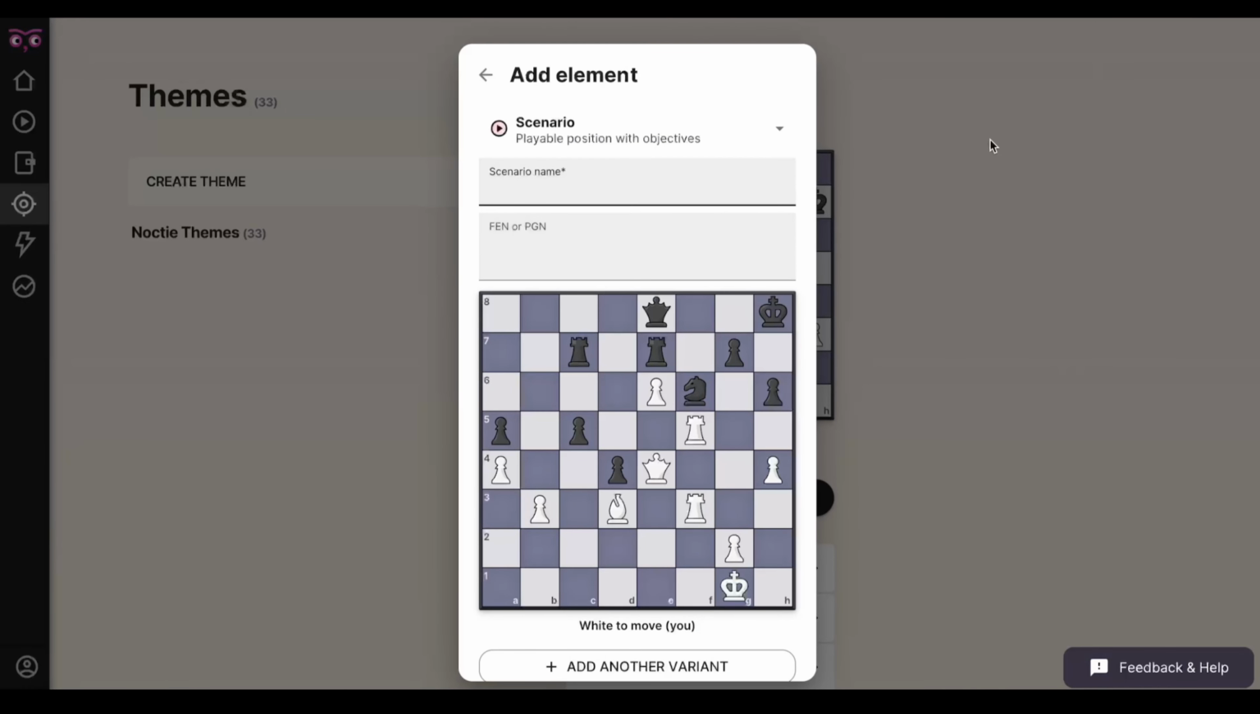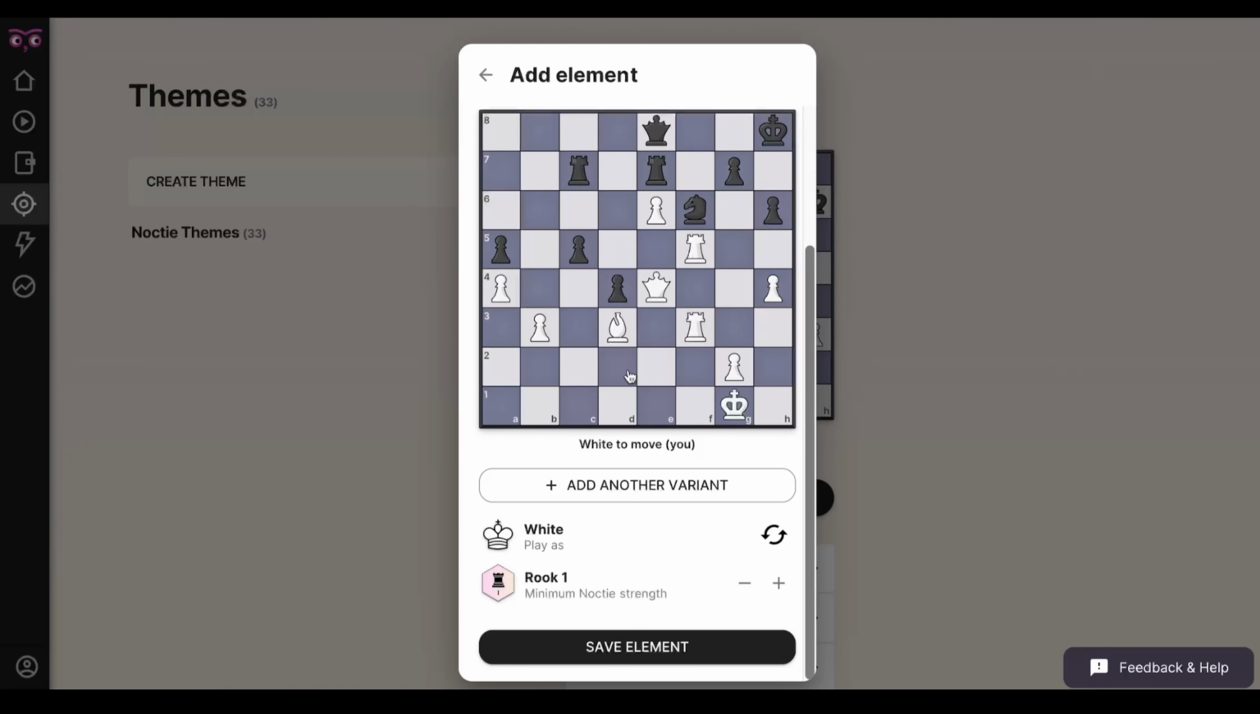I'm just going to name it something suitable and scroll down. Here it's very important that you double check that it's from the right perspective. So my position here is from white's perspective, so I'm going to make sure that it's from white. The difficulty is set to Rook 1 as default. You can both lower it and increase it. For this theme, I'm going to increase it to Rook 3.